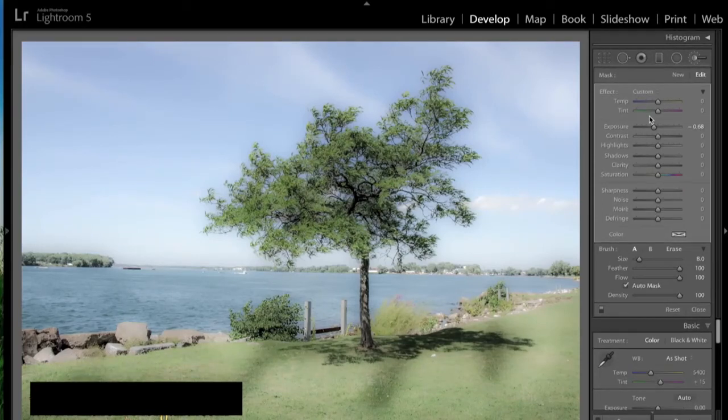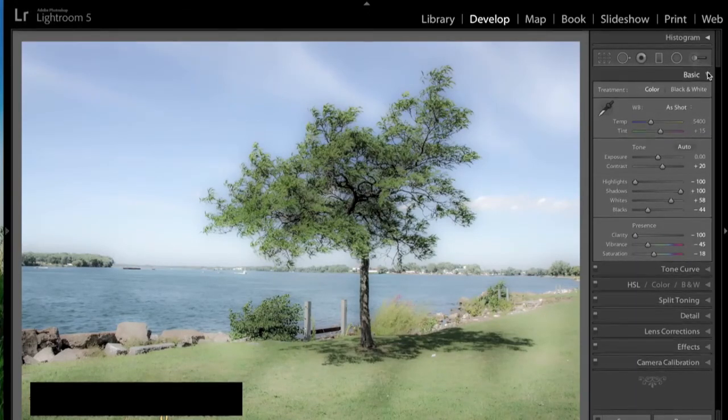Alright, that looks kind of ridiculous, but we're going to bring this way down now. Like that. Okay, so that's before the brush, after the brush. Just added something to the shot. Now, done with the brush, done with the basic panel.